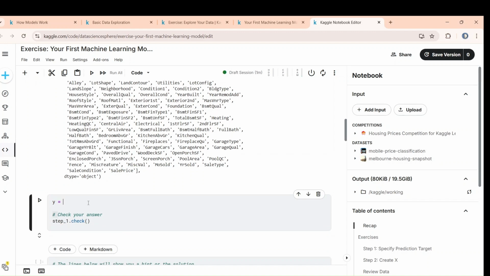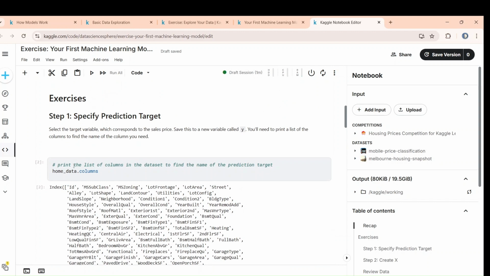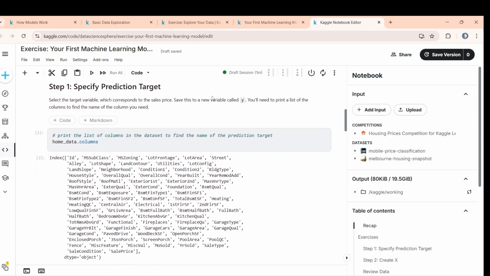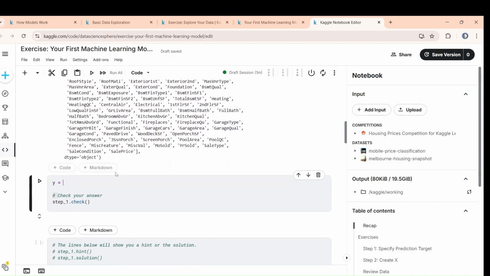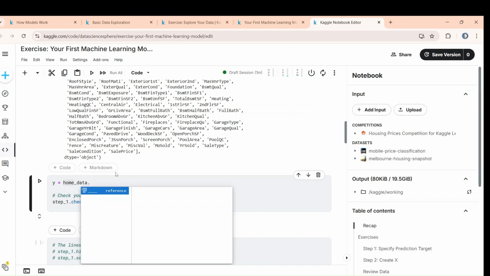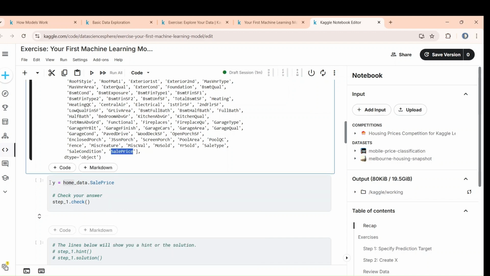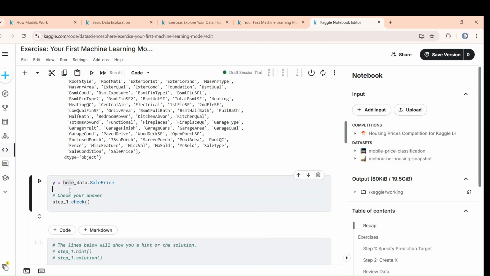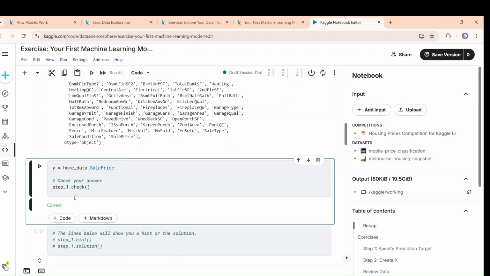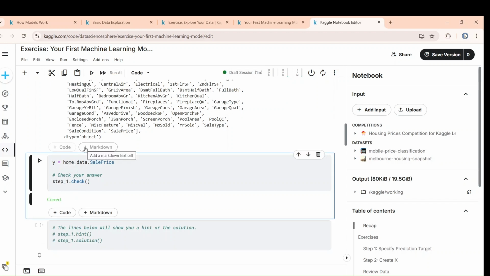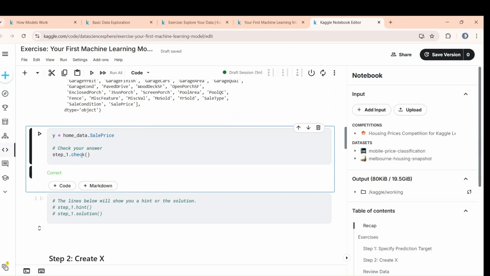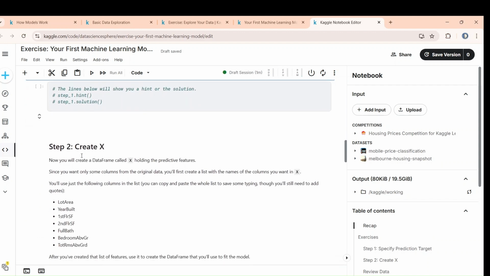So you can write, you have to specify the prediction target and save this variable to y. So y equals home_data.SalePrice. This is case sensitive. Once you have written this, perfect. Your prediction target is set. This is the output. Your output is set. Now what you have to do?